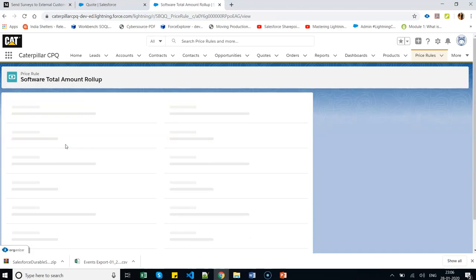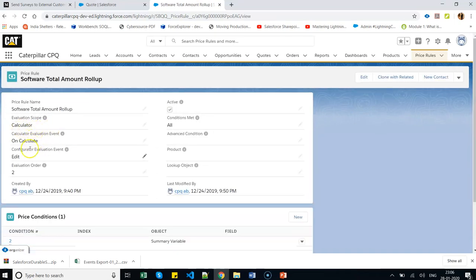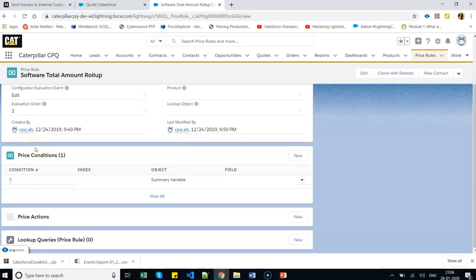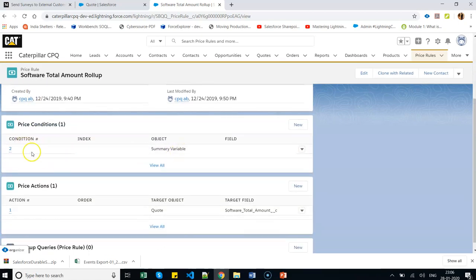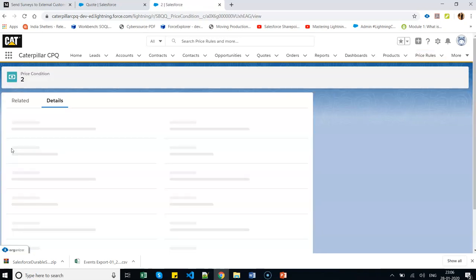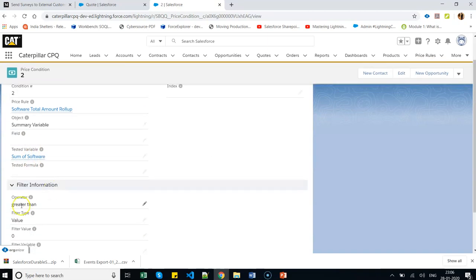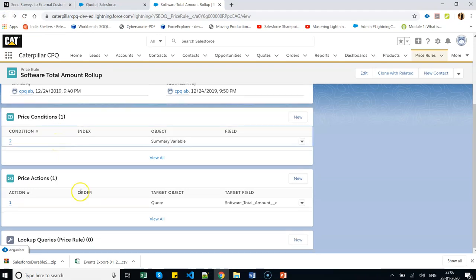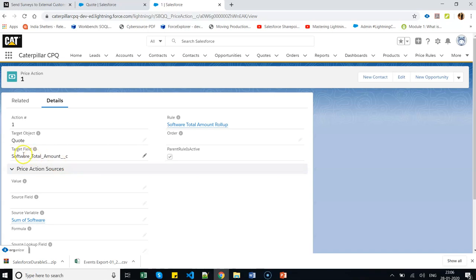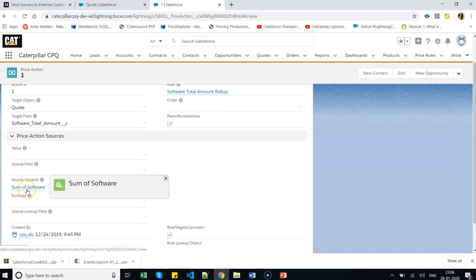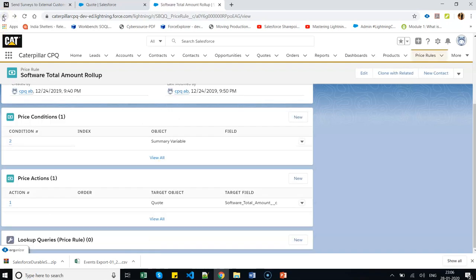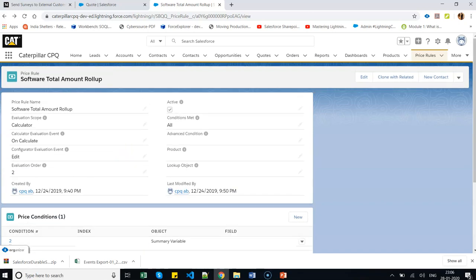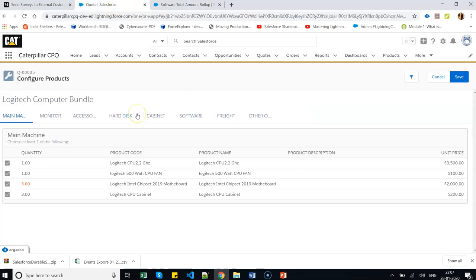Software total amount roll-up. This is calculator scope and non-calculate. Then again I have used the price condition as a summary variable. If my price condition summary variable says that the sum of software is greater than 0, then I am going to update, or take the action. This is my target field on the quote called software total amount. This software total amount is going to be updated with the help of my summary variable called sum of software. So this is what I have achieved with the help of my price rule engine. Let me run this.